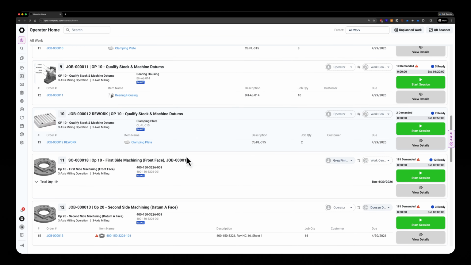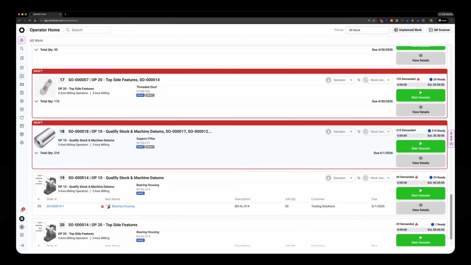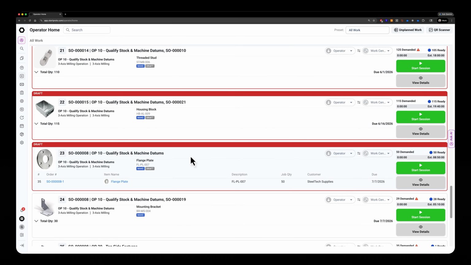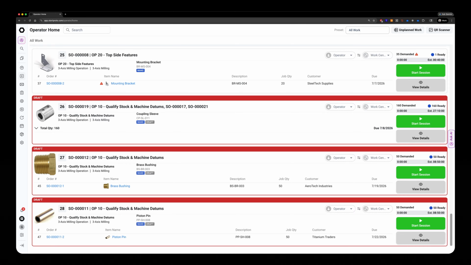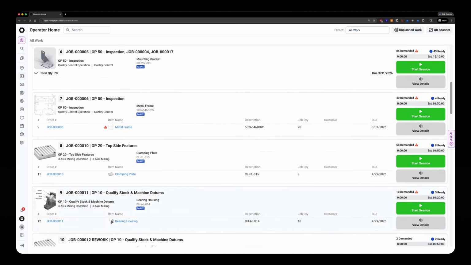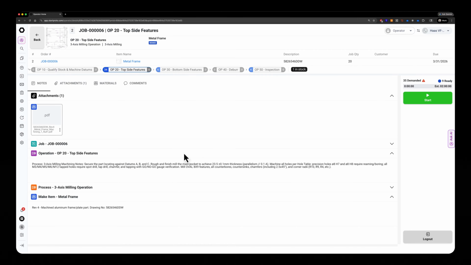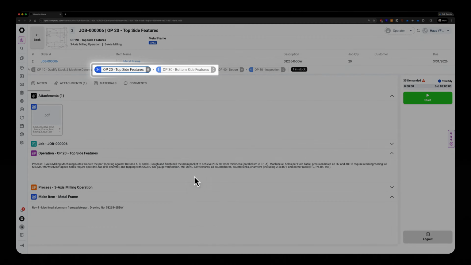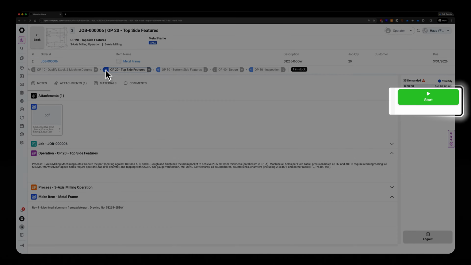Drilling into an operation is really easy. All I need to do is find the component that I want to work on and hit view details. Once I view the details of an operation, what I'm actually able to do is view the drawing that's attached and view any notes that were left behind by the person who made the routing. I can see all of the components, and I can see there are 34 components left on this operation, and there are 6 components that are ready for the next operation.